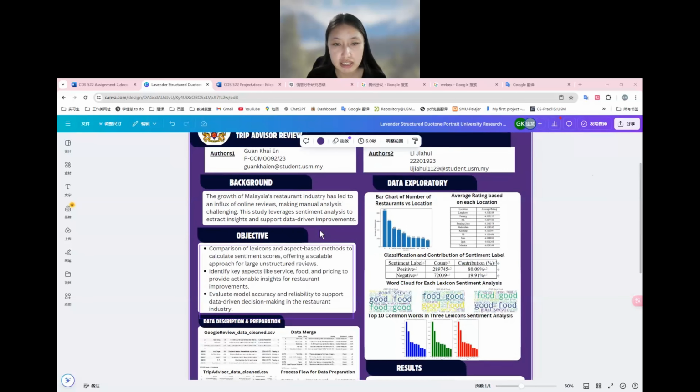Malaysia's restaurant industry has grown rapidly, bringing a surge in online reviews from platforms like Google and TripAdvisor. While these reviews offer valuable insights, their sheer volume makes manual analysis nearly impossible. How can restaurant owners quickly understand whether customers are satisfied with their food, service, or pricing? This is where sentimental analysis proves invaluable.